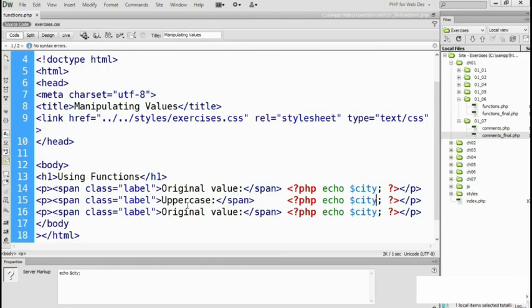I'm going to do that using a built-in PHP function that has a rather unpronounceable name, strtoupper. It makes a bit more sense when you realize that the str at the beginning stands for string, so it's string to upper or string to uppercase. I'll call it string to upper to make it easier to pronounce. So to convert city to uppercase, I need to pass city as an argument to string to upper.